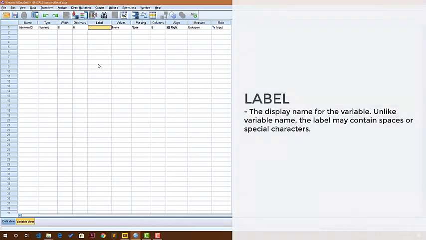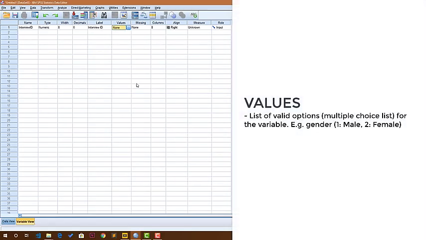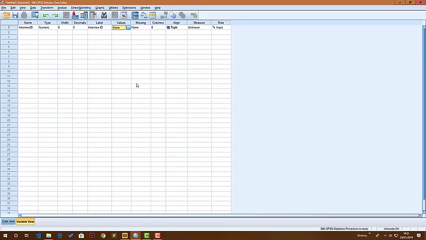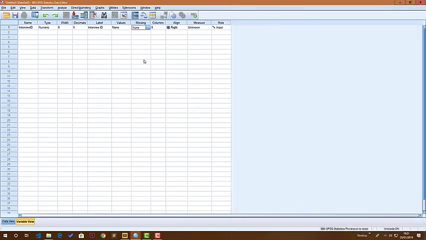So the label is how the name of this variable should actually appear when I'm doing analysis, of which I'm just going to say interview with a space now ID. The values are the list of responses that are allowed for that question. This is mostly for questions that are multiple choice, which the interview ID is not going to be multiple choice. Missing is basically values that you are using to refer to missing values like not applicable or if the question was not answered. We're not going to set this in this video.